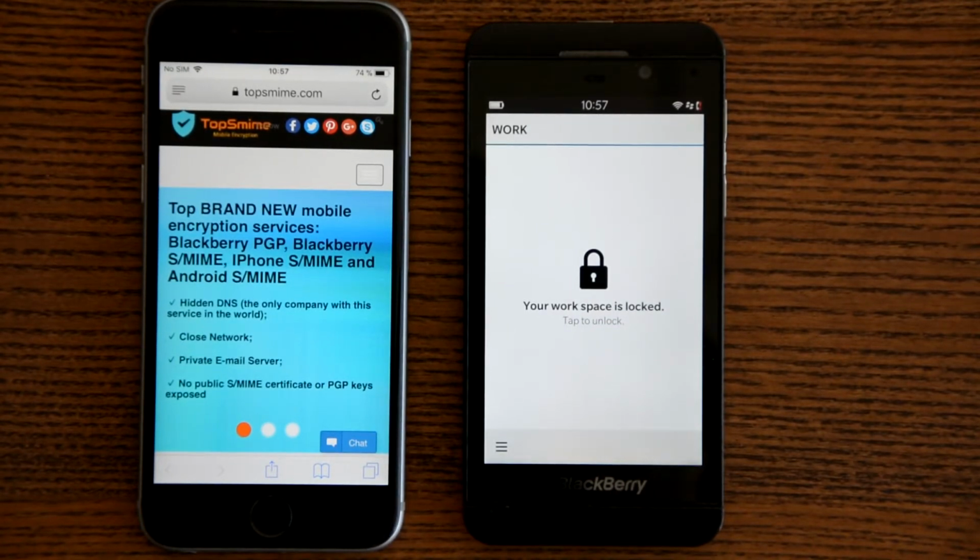Hello. Today we will see how we can safely send and receive encrypted emails with Top S-MIME services. I've chosen two different devices for this demonstration, the iPhone 6S and the BlackBerry Z10. Before we start, you must know that the Top S-MIME encryption service is compatible on all Android, iOS or BlackBerry OS 10 phones. First, we will discuss the email encrypted S-MIME service.